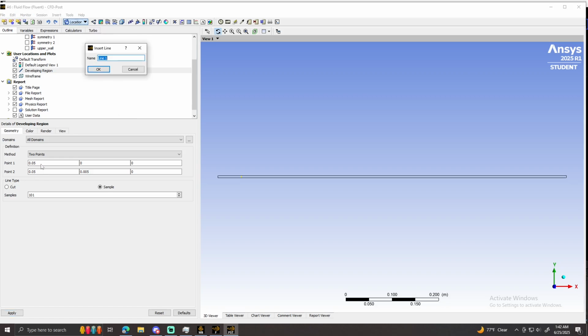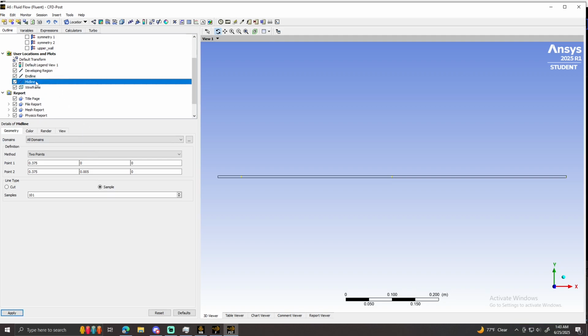I made this one 50 millimeters in. It's just as tall as this thing is, and I gave it 101 samples. The midline, I'm going to put right at the middle, 375 millimeters, and just as tall as the object is. Gonna give it 101 samples, apply, and then the end line. This one I'm gonna put just before the end to make sure there's no continuity errors. I haven't really seen anything go wrong if you put it right at the end, but I've heard it does. So give it 101 samples again. Alright, and then we've got all three of these lines, and they all look good.